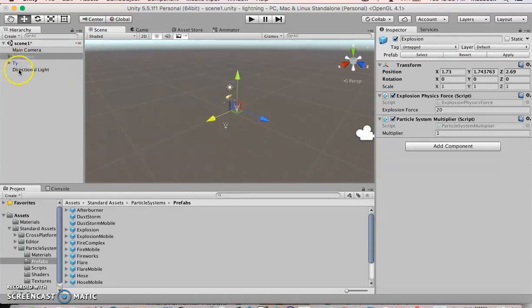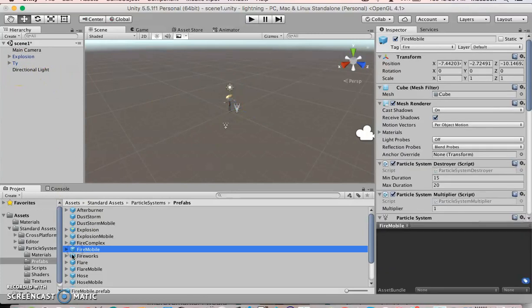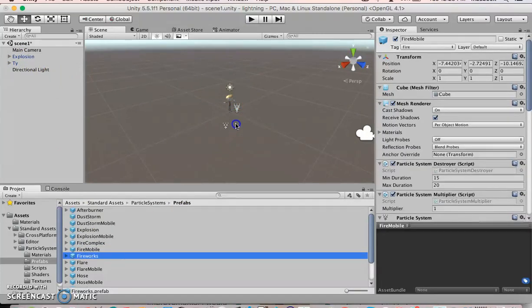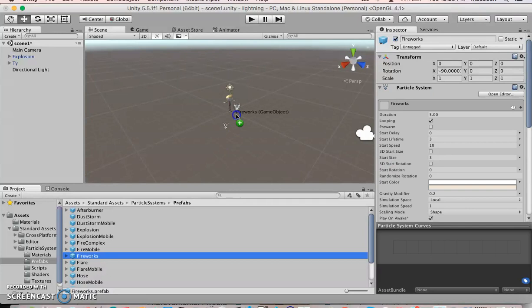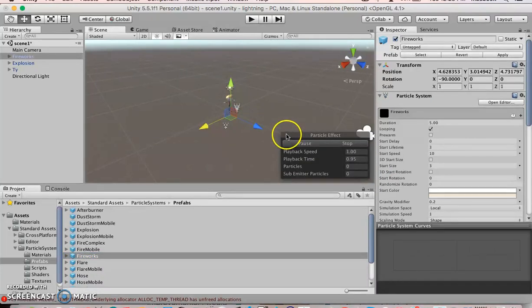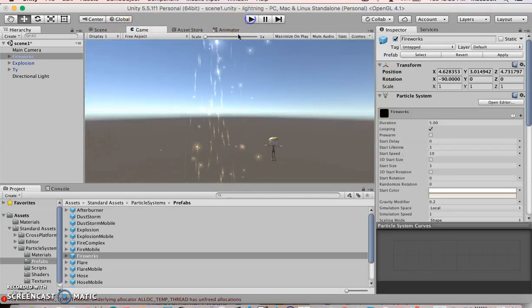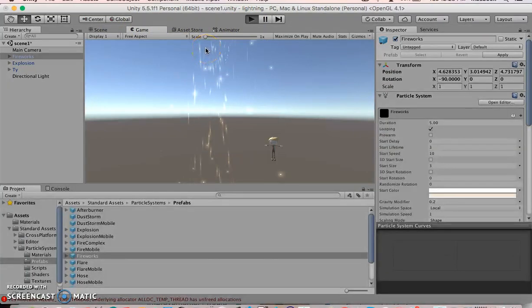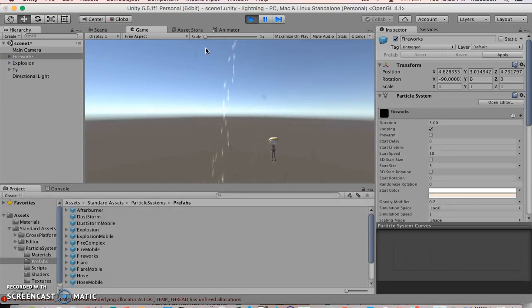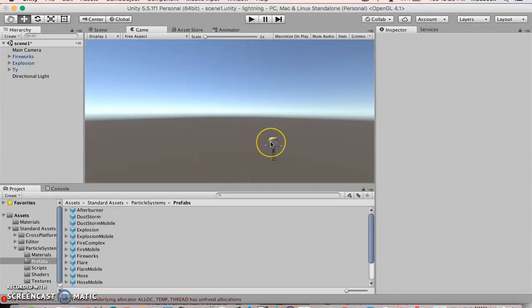I think I'm just going to do a firework, for example. If I drag a firework on and just drag it onto the scene, some of them you can actually see straight away. So if I click on game, you'll see an explosion and also a firework. Now, what you can do is have this play automatically, for example, after 5 seconds, or you can have it playing when you tap your keyboard.